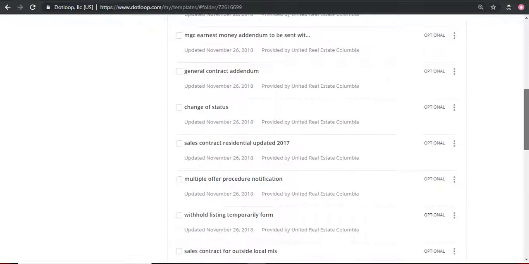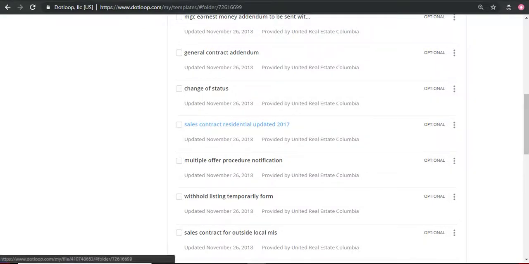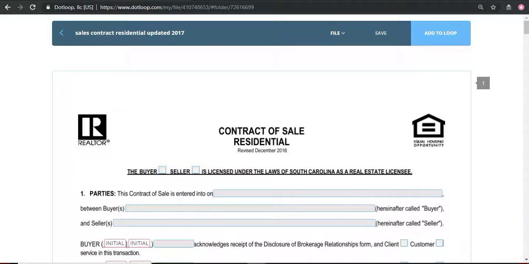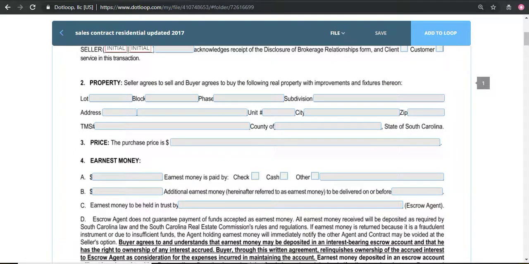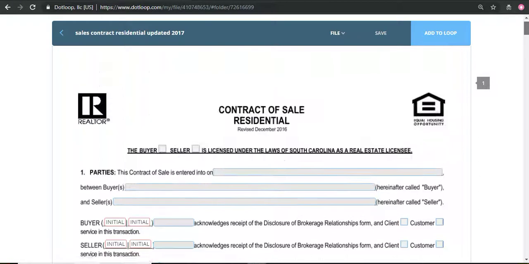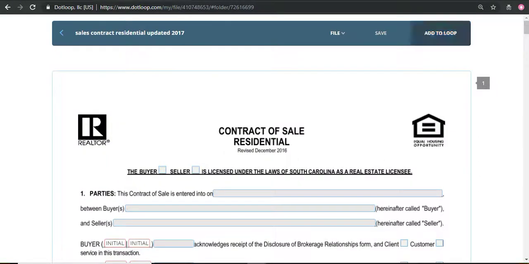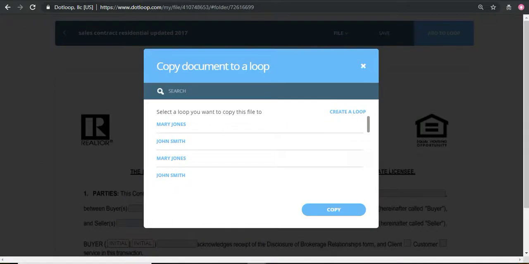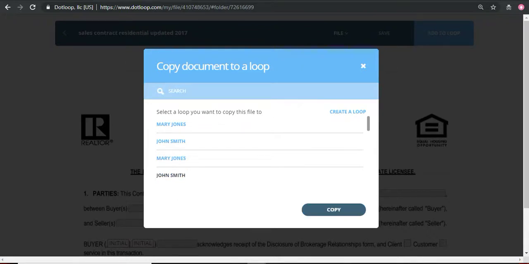So what we're going to do is we're going to go to our residential sales contract, and here is what we have. And what we want to do is, we could fill it out right here. I don't think I see the need to do that. Let's add it to the loop. And I'm going to add it to, uh-oh, I have too many loops of the same name. I'm going to add it to that loop. How about that?